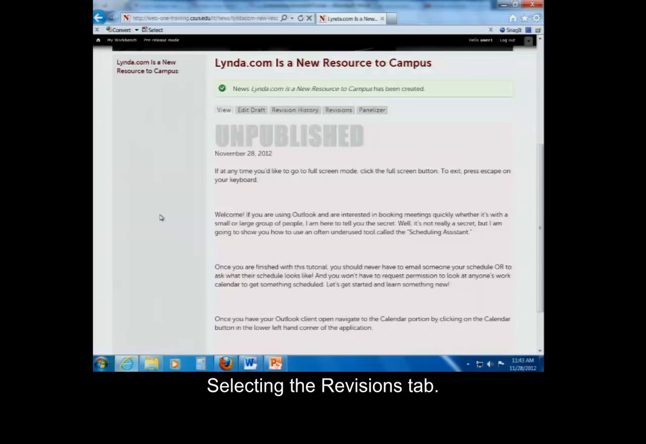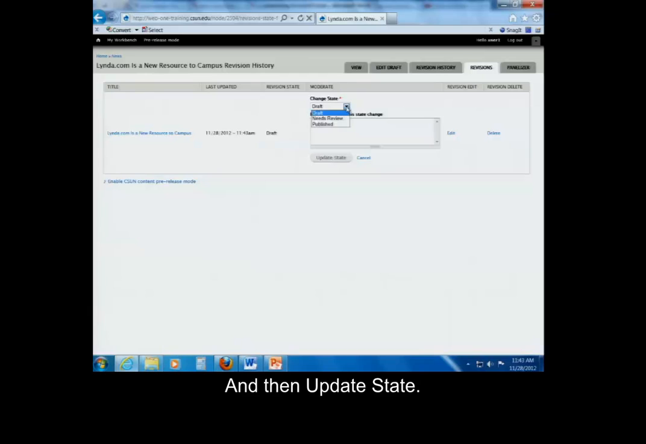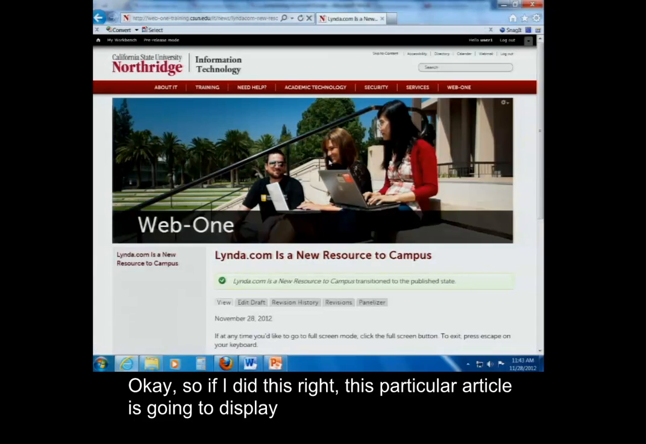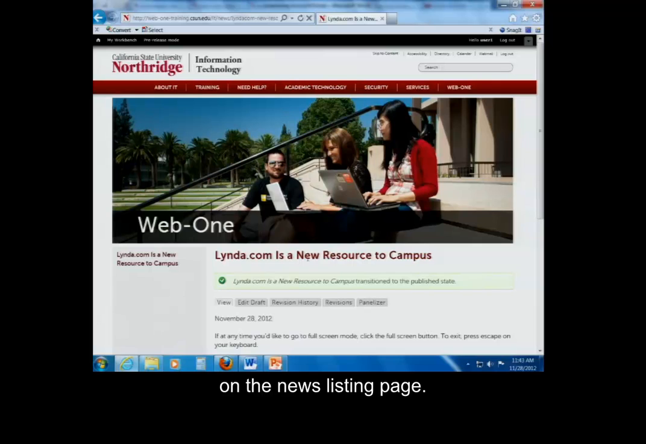selecting the Revisions tab. Published. And then Update State. Okay, so if I did this right, this particular article is going to display on the news listing page.